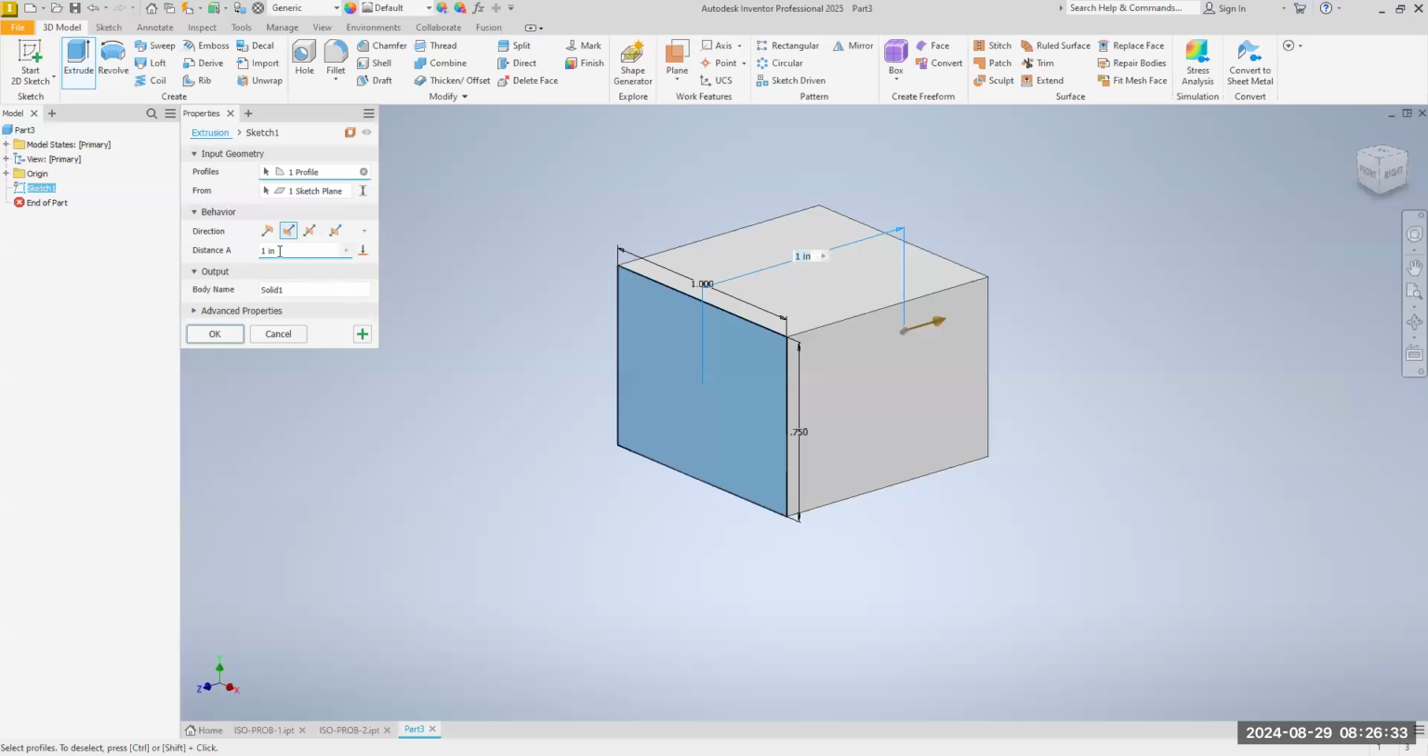So maybe I want to make this, I can play with this thickness a little bit. Maybe I'll make it 0.375. Maybe even a little bit less than that, maybe 0.25. And I like that better. I like that better. And I'm going to select OK.